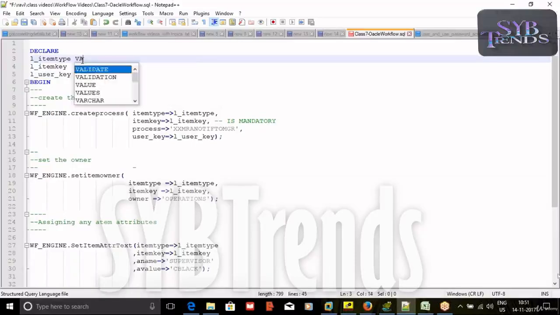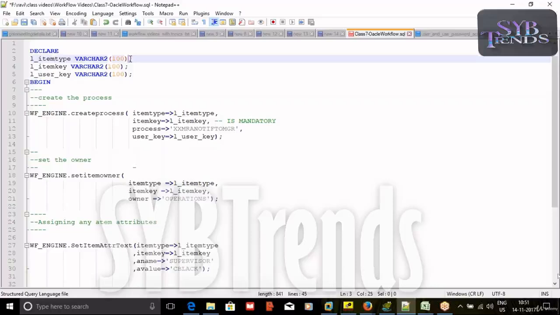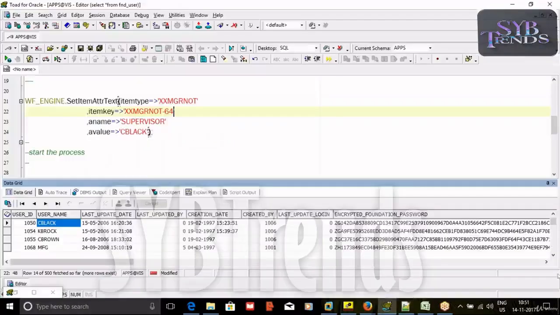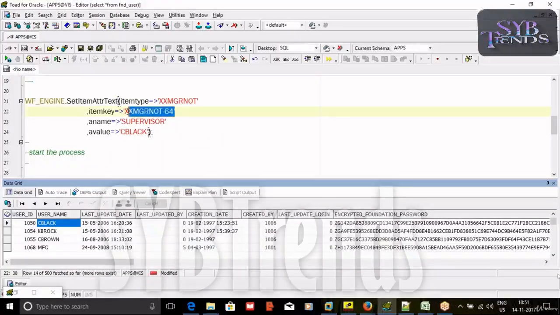Here this is also varchar2 100. I would like to use varchar2 100. Item key, item type. So here what is your item type? This is your item type, right? What is your item key? This is your item key.